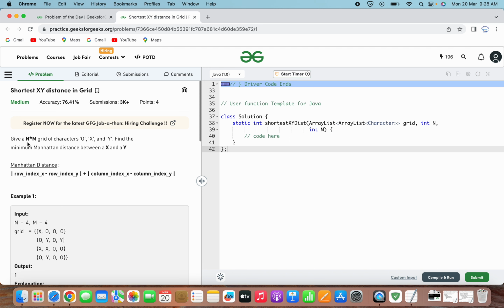So what is Manhattan distance? The formula is given here: row index of X minus row index of Y plus column index of X minus column index of Y. So at one position we'll get X, in another position we'll get Y. That means we will get two coordinates for X and two coordinates for Y. So we have to do the subtraction of the X coordinates and Y coordinates, and we need to add them.